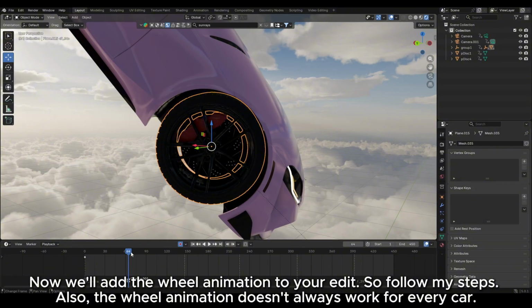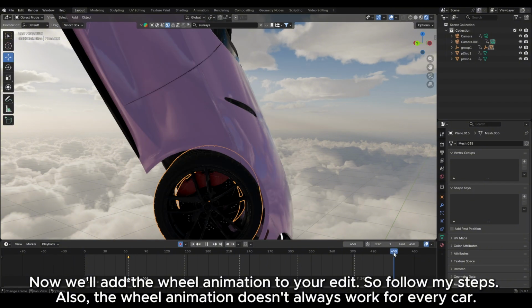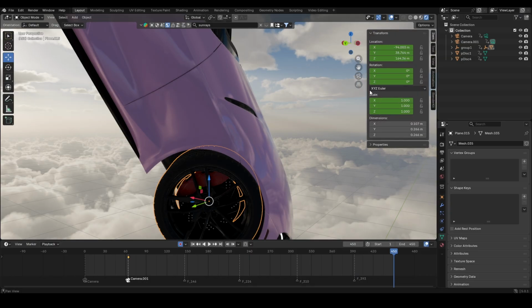Now we'll add the wheel animation to your edit, so follow my steps. Also, the wheel animation doesn't always work for every car, at least in my eyes.